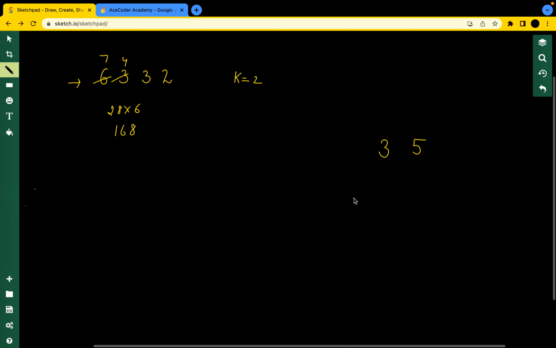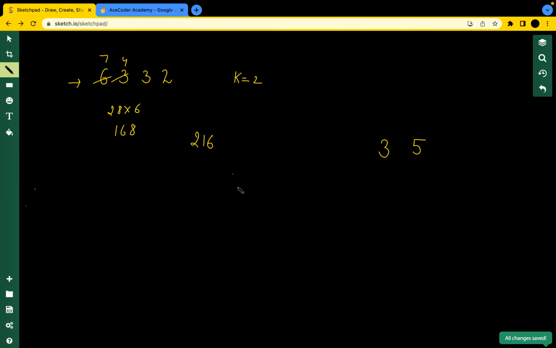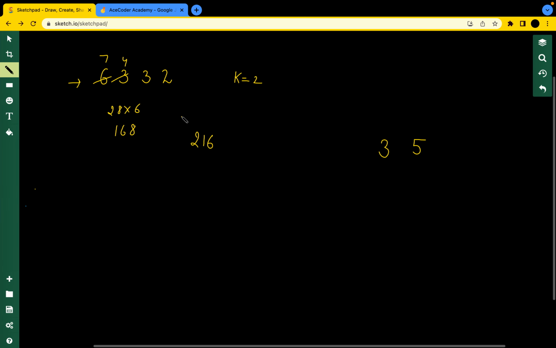But the actual answer for this test case is 216. Let me confirm it. Yes, it is 216. So how can this be achieved? This can be achieved when we make this 2 to 3 and then 3 to 4. Now if we take the product of all these numbers, it comes out to 216. So the main question is how we will choose these indices.